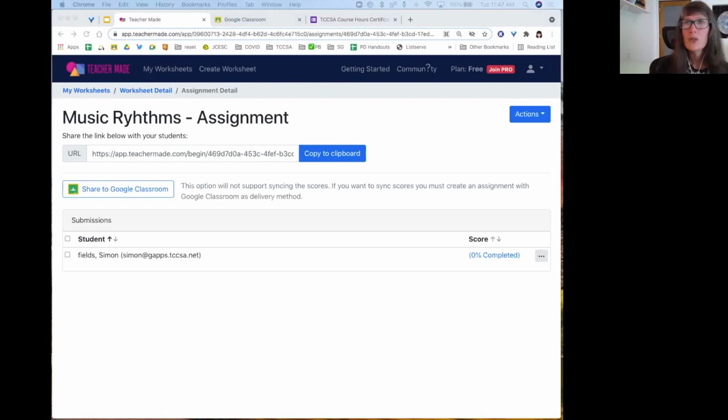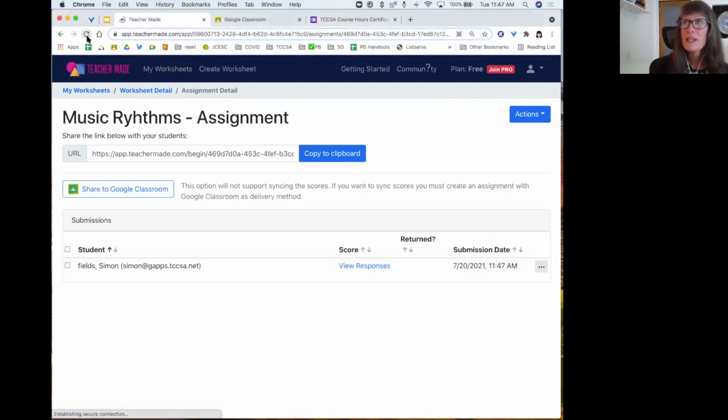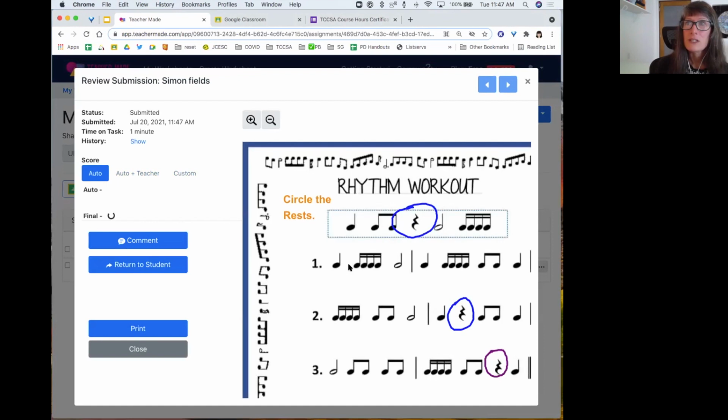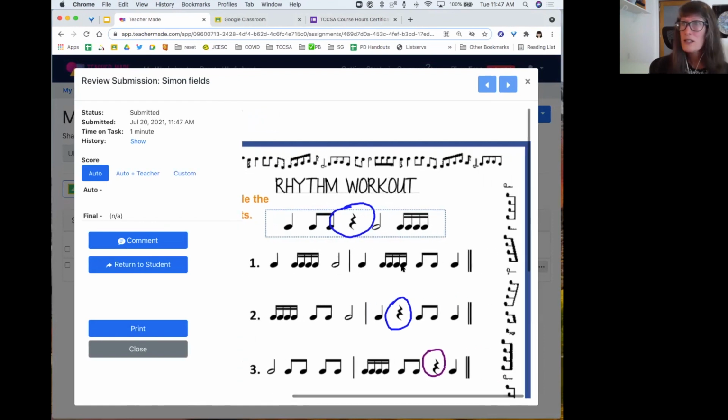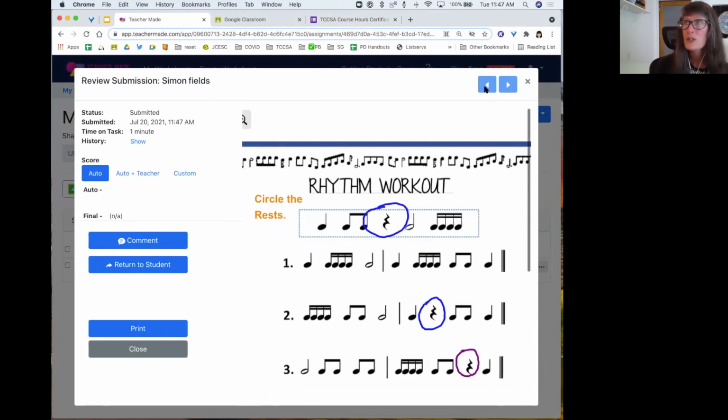And submit this work. Usually you would see some type of progress, but this was a bad example without any of the scoring features, which is the strength of TeacherMade. Let me refresh my page again. There we go. So Simon did turn it in. We see a submission date, and I can click view responses. And look at that. Here's the worksheet. If there were additional students, I navigate through.